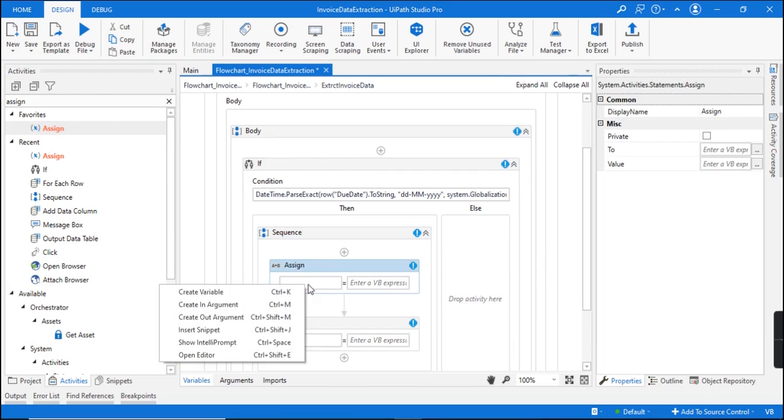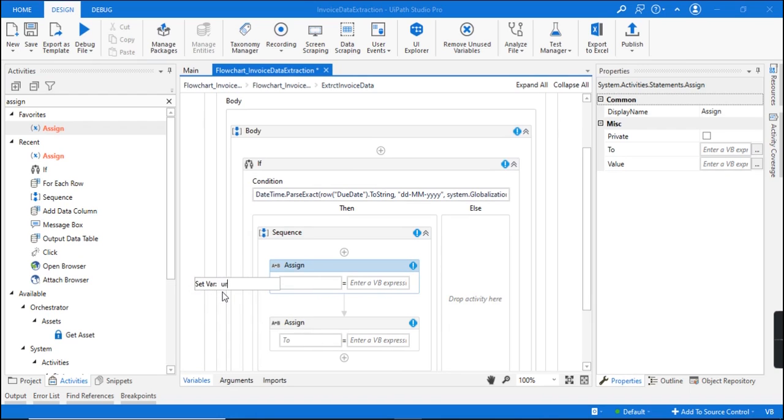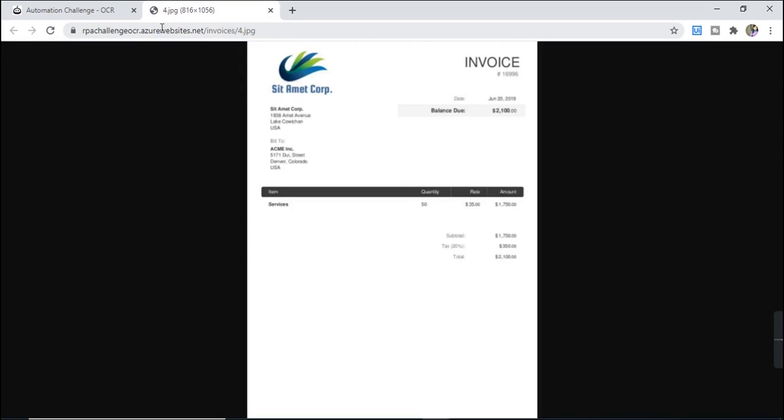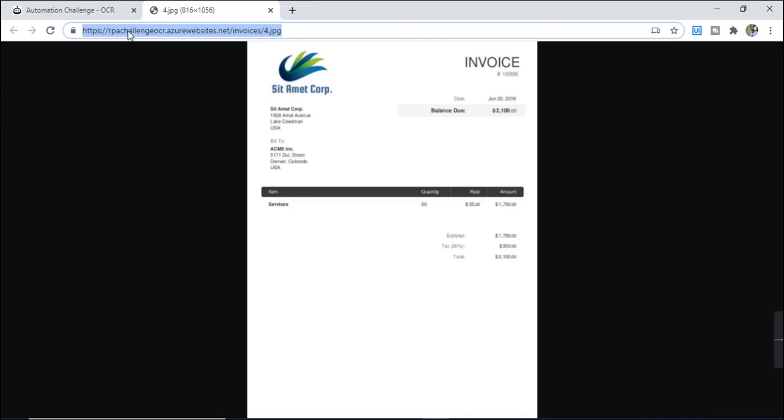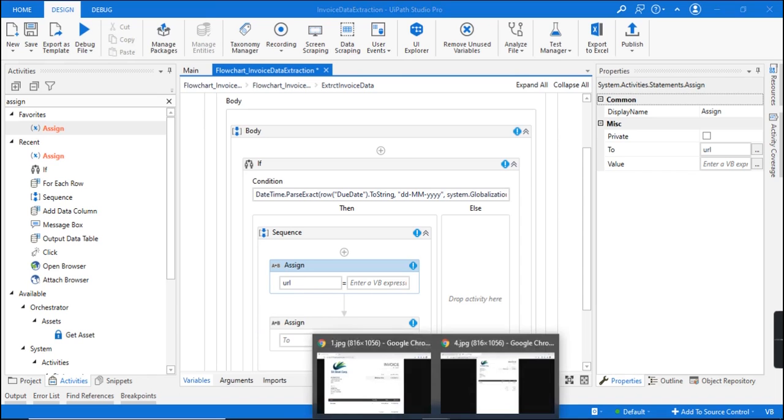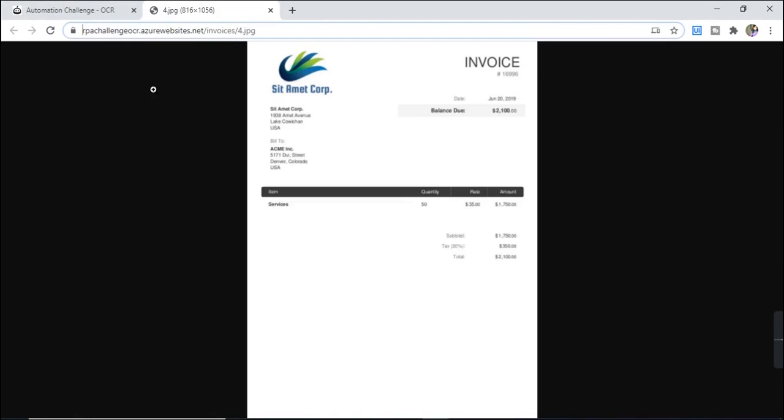And here in the two, let me provide the variable as say URL, and here we'll provide the expression for that. Now here I'm going to create the URL variable which will store this complete URL of the invoices. Now if you notice, the invoice URLs which get extracted using the data scraping is only a portion of this complete URL. That means only this portion gets extracted. Now to get this complete URL, we have created this URL variable. So let me provide the value there.